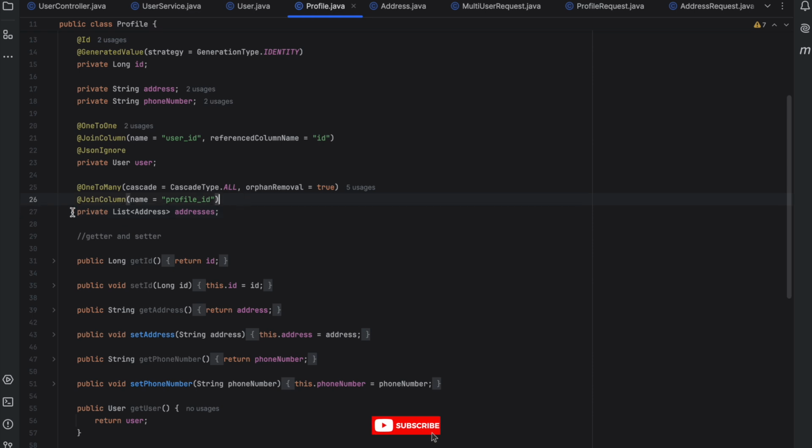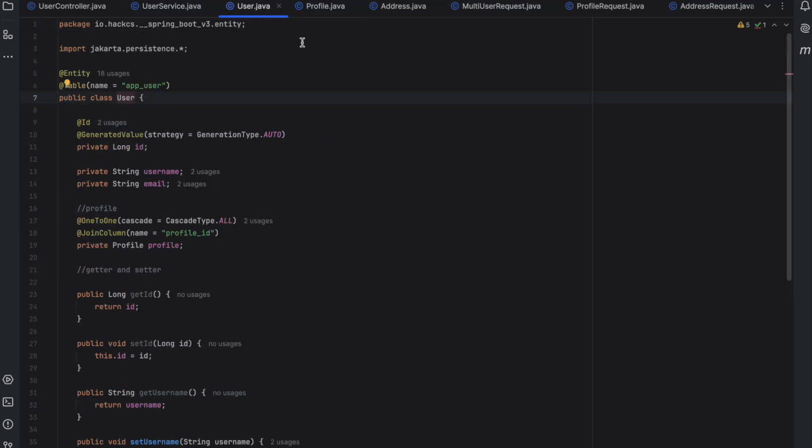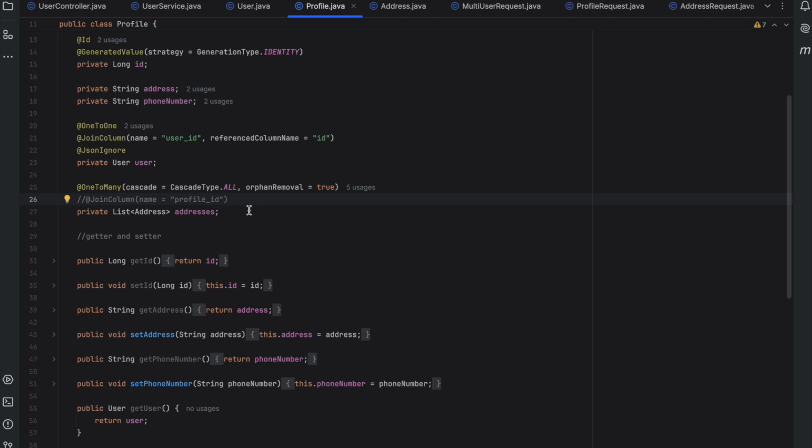So the first thing we are going to do is comment this out, because we don't need the join column, since we are already using a join column in our user table, and profile ID is already present in our table. And then what we need is mappedBy, and we define mappedBy as profile. Why do we do this? To establish the linkage with the address table.